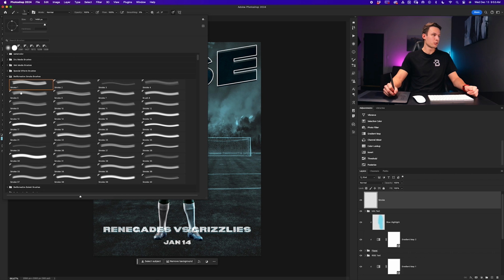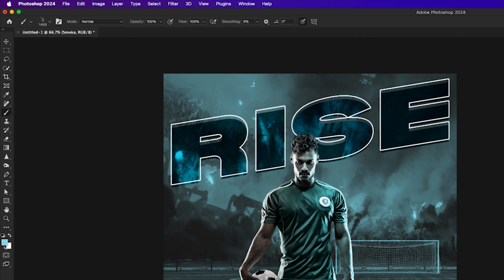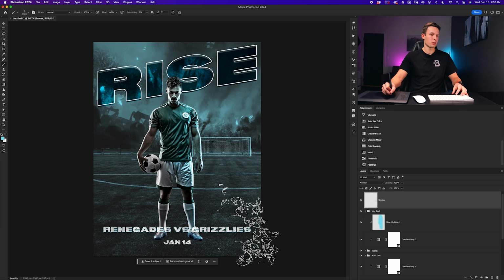In this case, I'm just going to go and choose some random smoke brushes here and begin to add them onto my photo. The first color that I'm going to use is going to be that same blue color from the background, so that light blue.